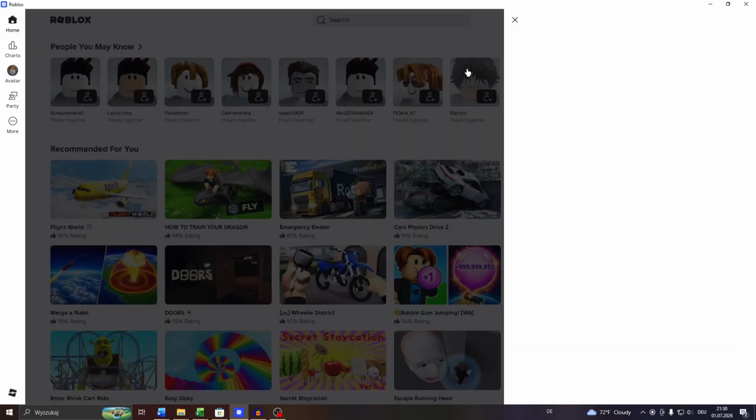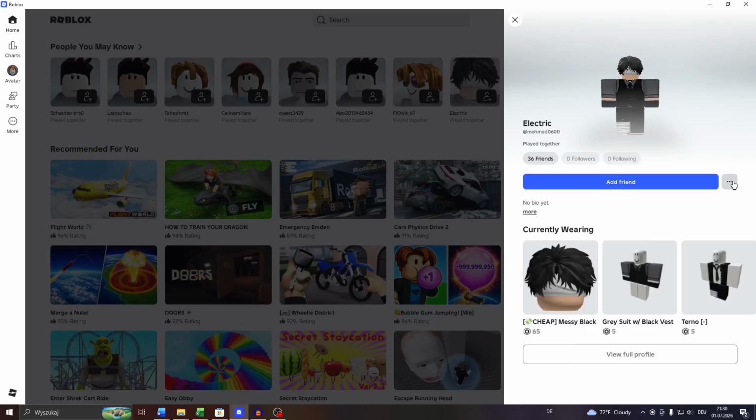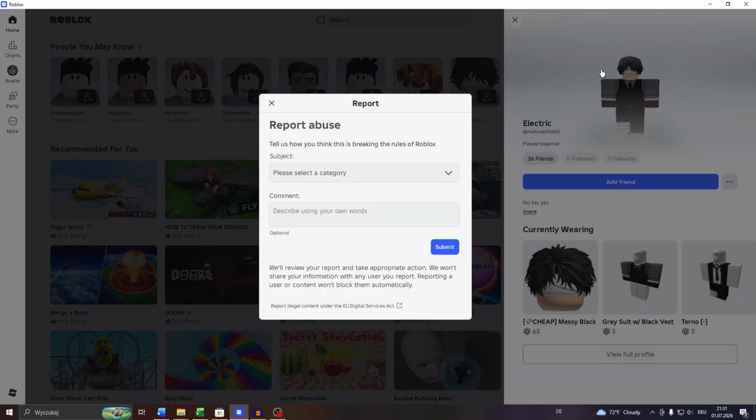and then click into the given player profile, and then on the profile click into these three dots here, and instead of blocking, select report. Now I'm not going to block or report that user because there's no reason for that, but if you like to do that for someone in your Roblox account, you may use, for example, that form here.